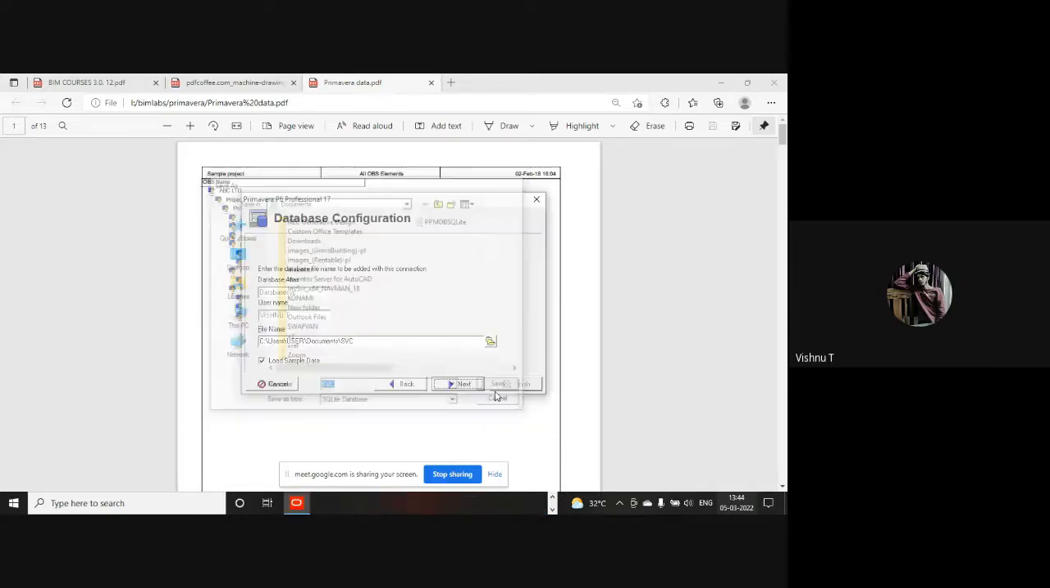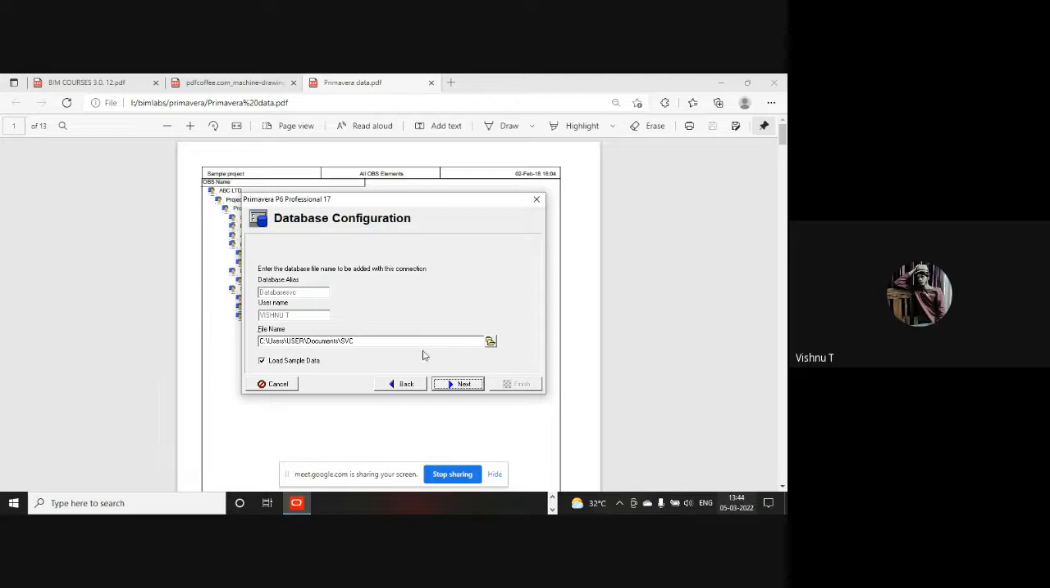Okay, we can save. So there is an option here, load sample data. When I check this option and enter into the database, they will show a sample organization structure, sample designations and all. So that we actually don't require here. So I'm just checking off load sample data here. When you are doing it also, you'll have to check off this load sample data option. After that I'm clicking on next.